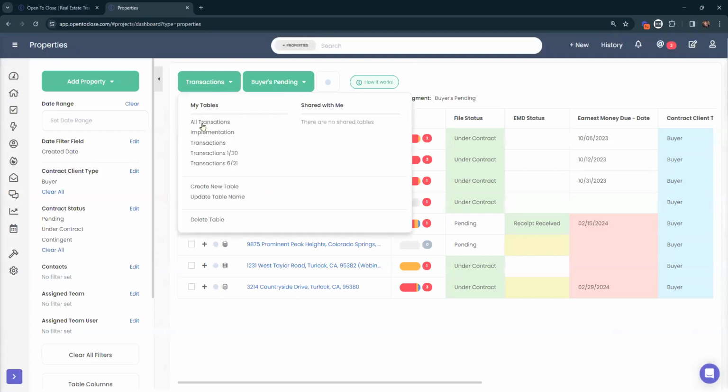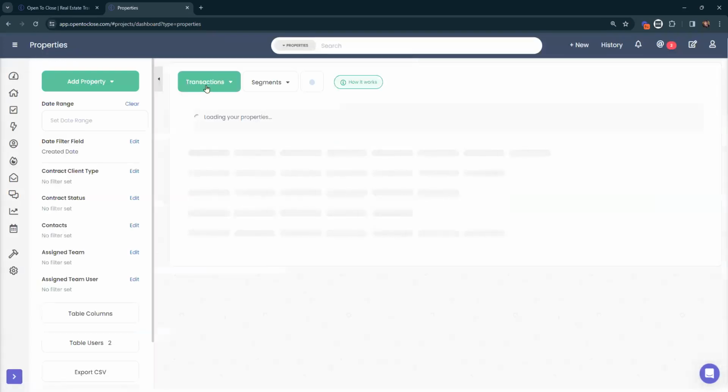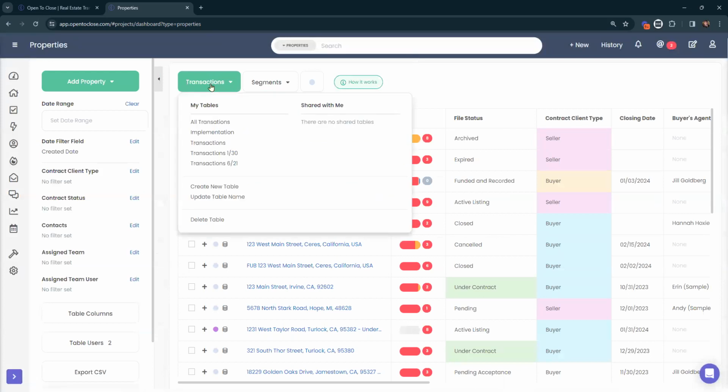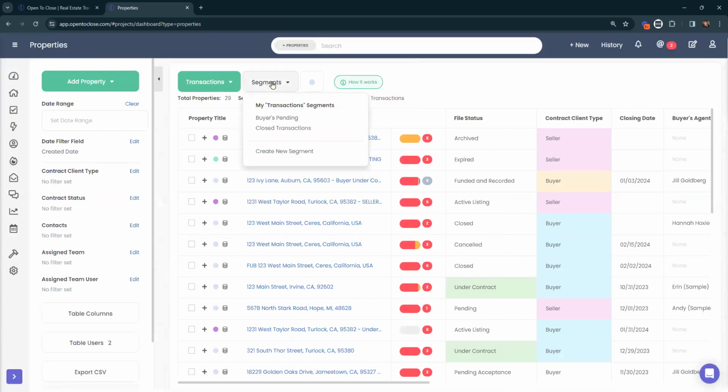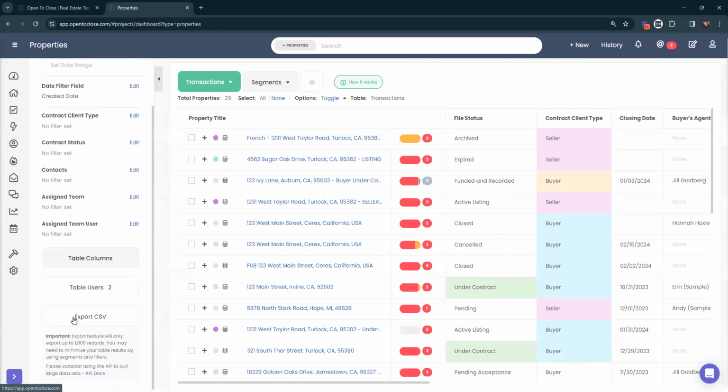Feel free to play around with this. I usually suggest creating a couple different tables, possibly sharing them with your team members, create a couple different segments that might be helpful for you. You might want to share those with your team members as well. Feel free to test things out and have fun with it.